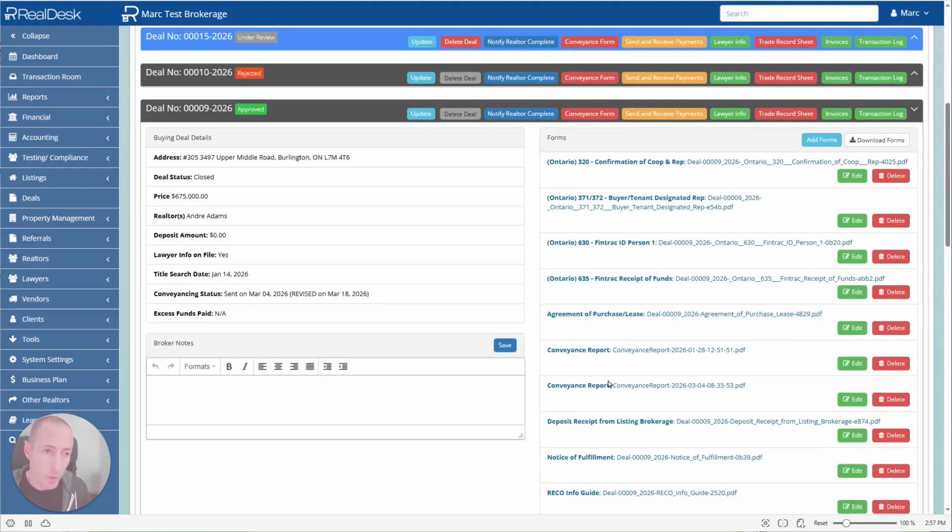If either before the deal is paid out or after, at any point you want to create or see a trade record sheet kind of on the fly, you can click on trade record sheet here. And this is also something that's fairly new. You can generate an office copy, or you can generate a copy that's based on any of the three agents, so you can see what they see as well. So that's basically how trade record sheets work from end to end.